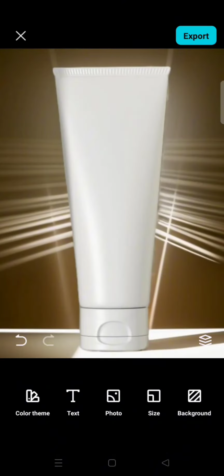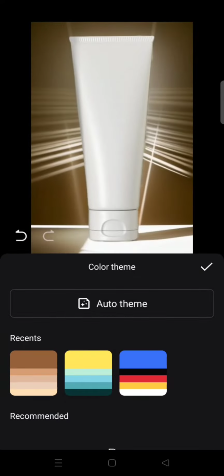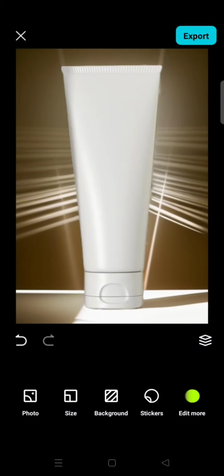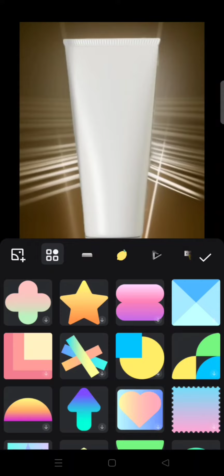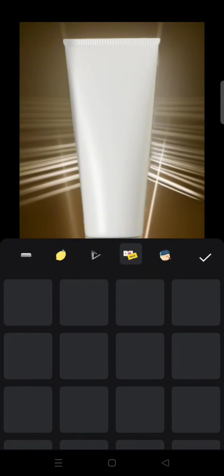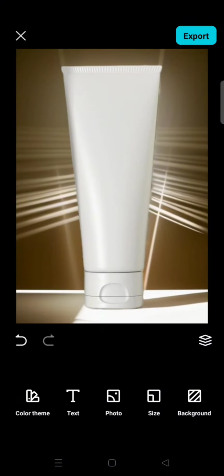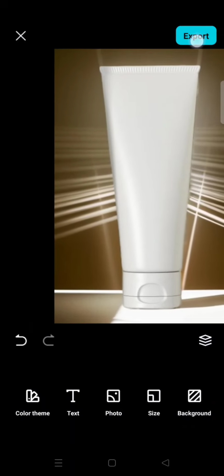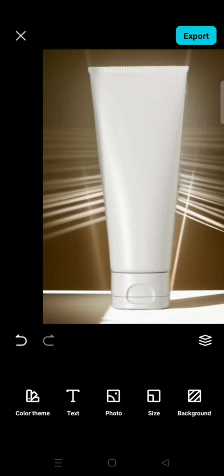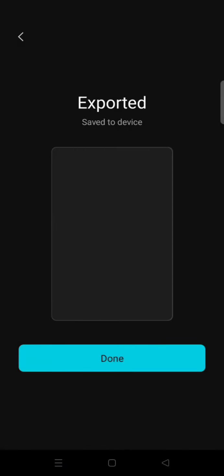You can also add tags, add a color theme if you want, adjust the size. You can also add stickers, so just edit it as you like. Okay, but if you're already satisfied with the result, you can just click on export. Then your product photo will be saved in your gallery.